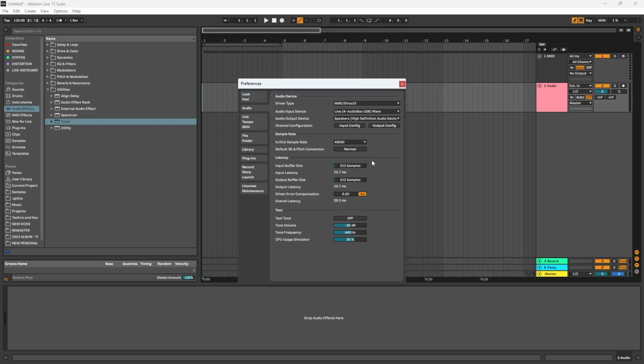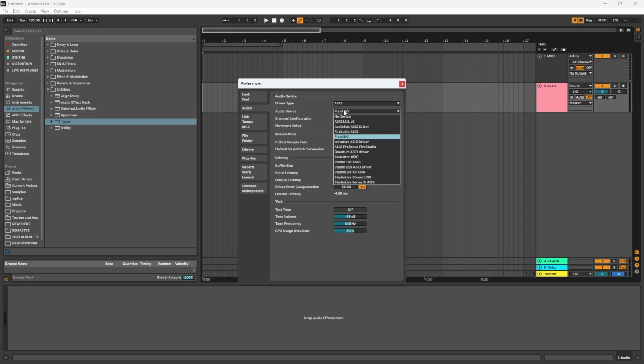You may get crackling and all that if you're trying to get really low latency, which is what we don't want. So in order to counteract that, you may want to get a better audio interface, a computer with better processing. However, that's the more expensive option. You can just stick to getting an audio interface and so on. So first things first, what I recommend is going into ASIO, and you have a lot of options depending on what you have. So for example, I have ASIO4ALL, AudioBox ASIO driver, FL Studio ASIO, and so on.